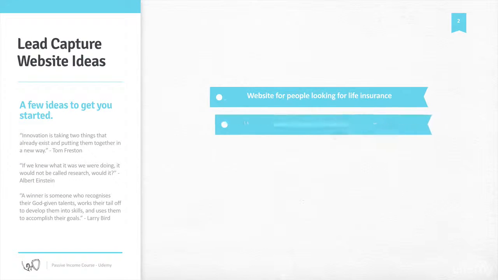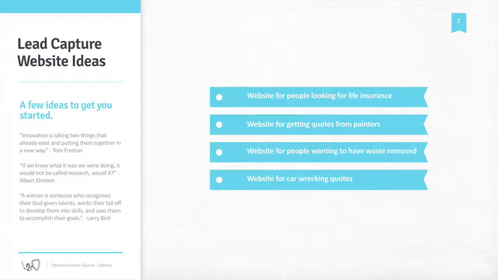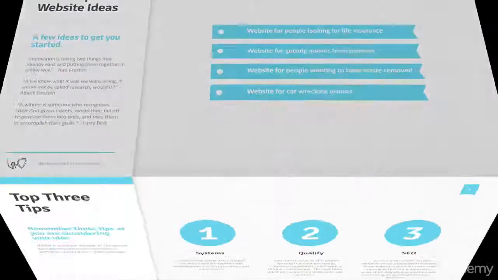A few ideas to get you thinking about this. We've got the insurance, painters, someone who wants waste removed, someone who wants a car wrecking quote. You could do building, anything where someone might be doing a bit of a shop around is something that you could look to make that process a whole lot easier for them.